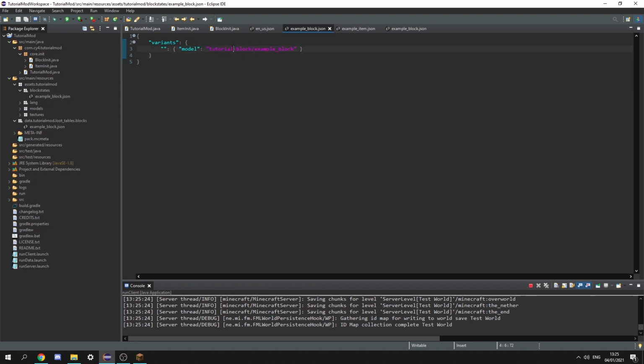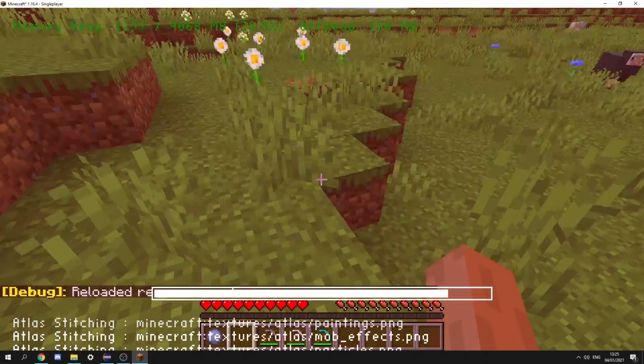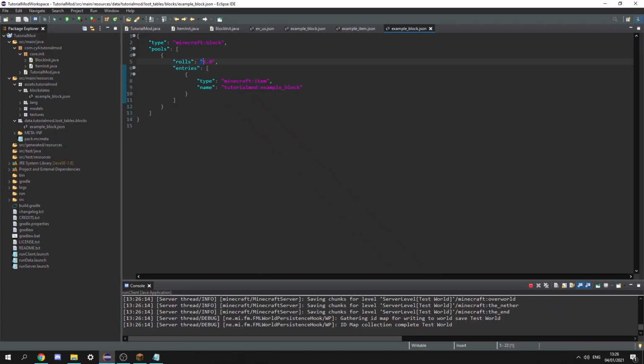So in our blockstate, I used the tutorial thing wrong. It should be tutorialmod, so now it's actually going to load our block. So now if we go back to Minecraft, we can press F3 and T, and it's going to reload everything. And in our block drops thing, we put the 1.0 in speech marks, and it's a number, so we don't need speech marks for it.